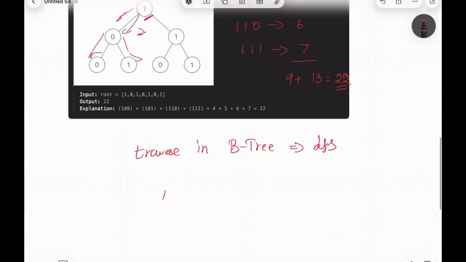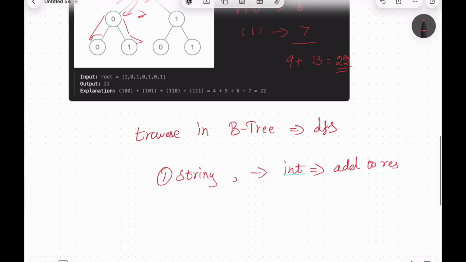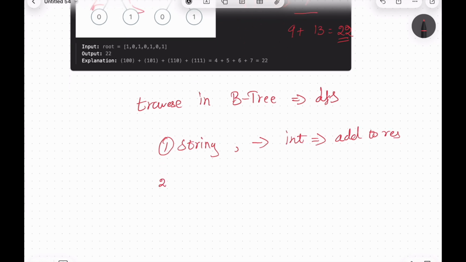First, you can use string format. You can collect every value, store it as a string, and then when you reach the leaf node, you can convert it back into integer format and add it to the result. Or, since we are using binary numbers, we can use bitwise operations.